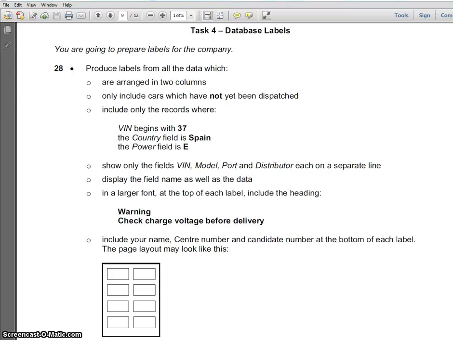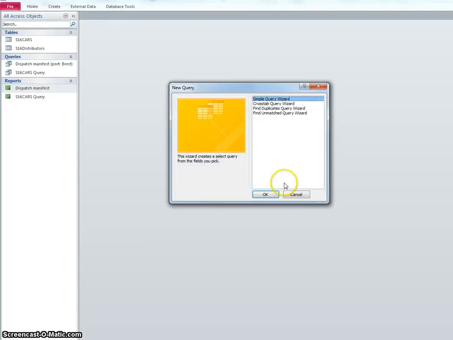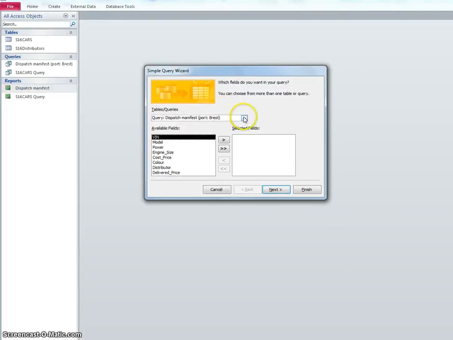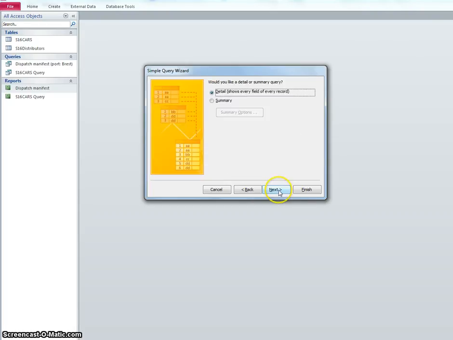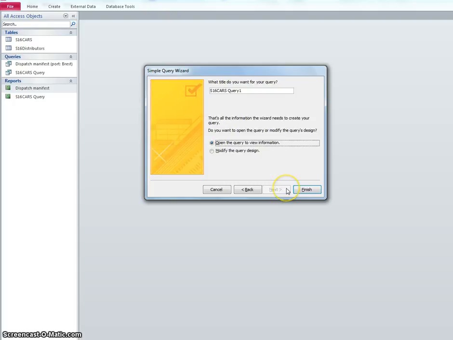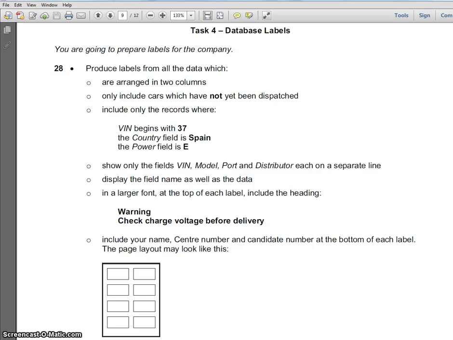So again, we need to be able to get some of this stuff out and to find specific information. We need to do a query, so that's the first thing we do. Create a query, and again, we're creating it using all the tables this time, from all the data. Go to next, and I can give it a decent name, labels. Okay, so now I need to take some stuff out.